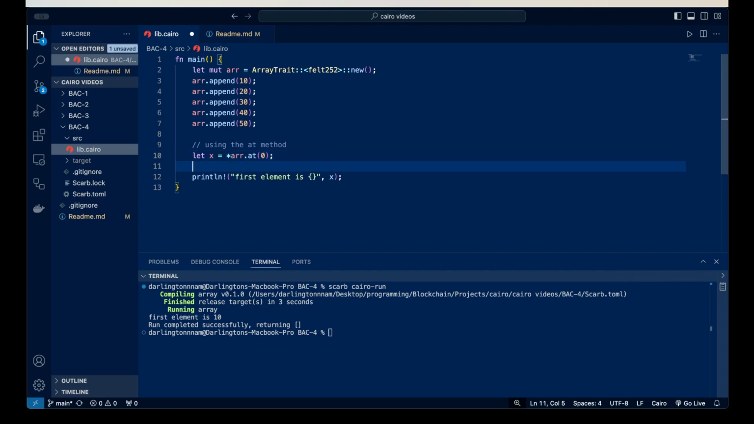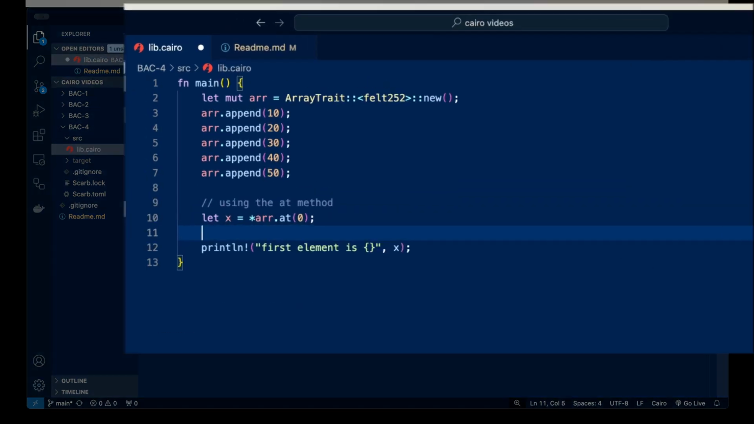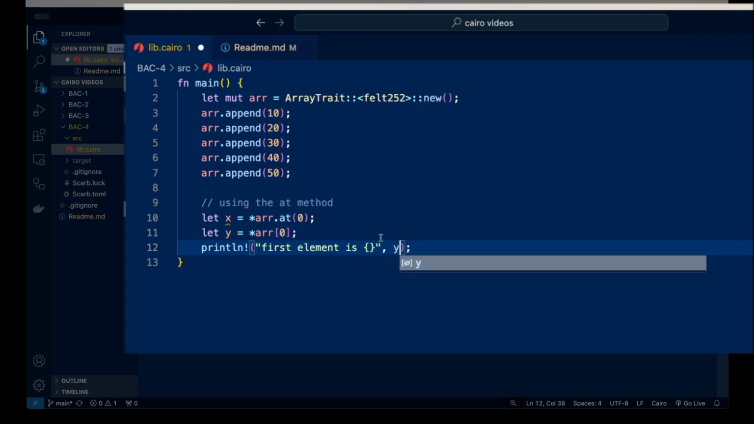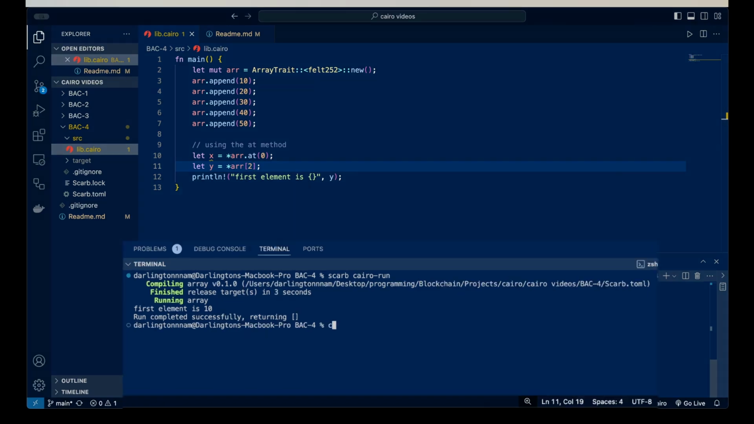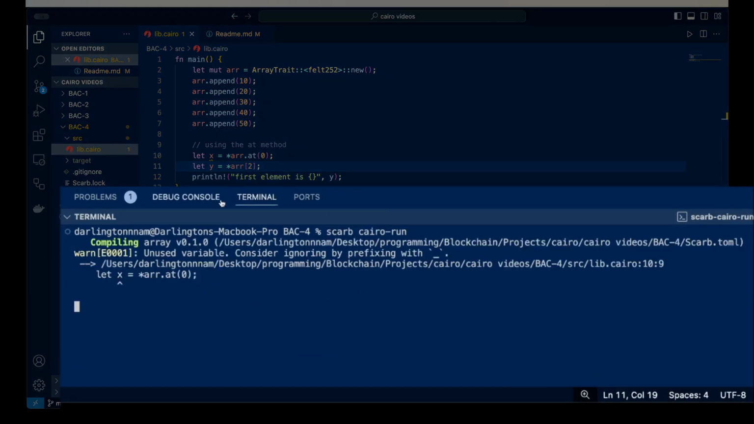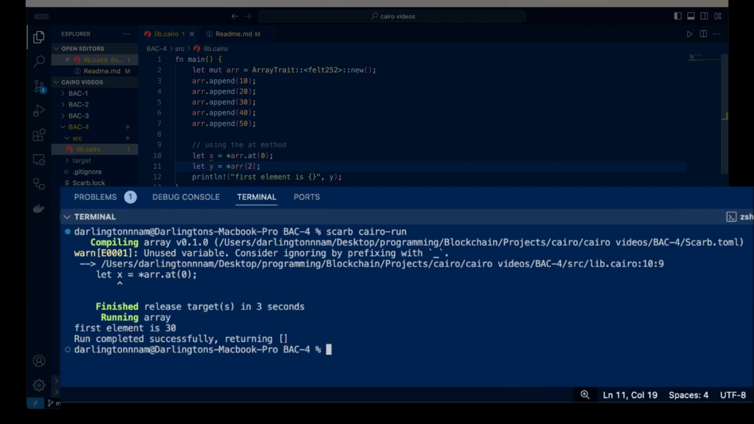Another means through which you can use the at method is with the syntax you are probably more familiar with. When you do something like this, you are also using the at method. If we try to print the value of y, let's get something else. Let's get the index 2, and I'll clear my terminal and run scarb cairo-run again. You see, this time around we get the value 30, because 0, 1, 2, right? So we get the value 30.